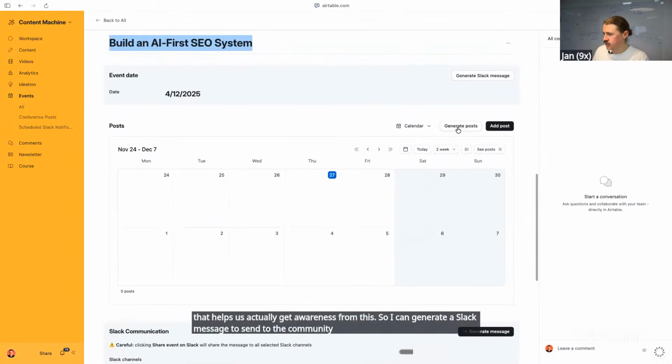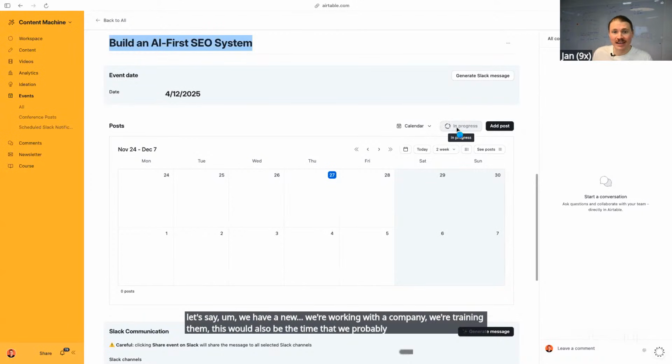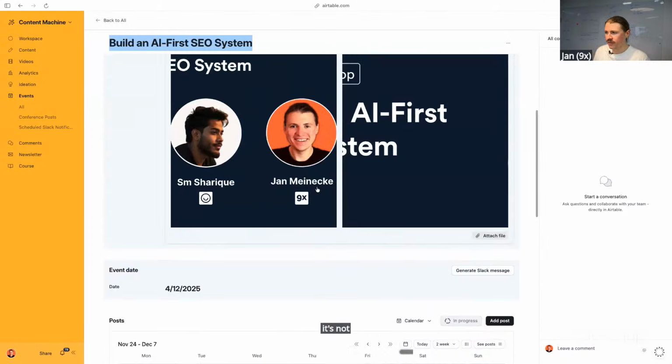What I want to showcase here is I just have a one-click button to generate some posts. Just like on the sales butt kicker, as we start working with a company, training them, this would also be the time that we probably forget to post on LinkedIn. So when we create one of our new events, we can just click generate posts. And what we use AI for, again, it's not hallucinating because we're providing the context.